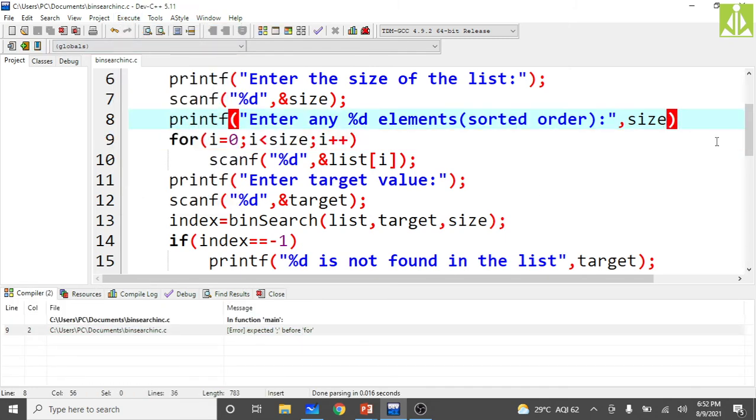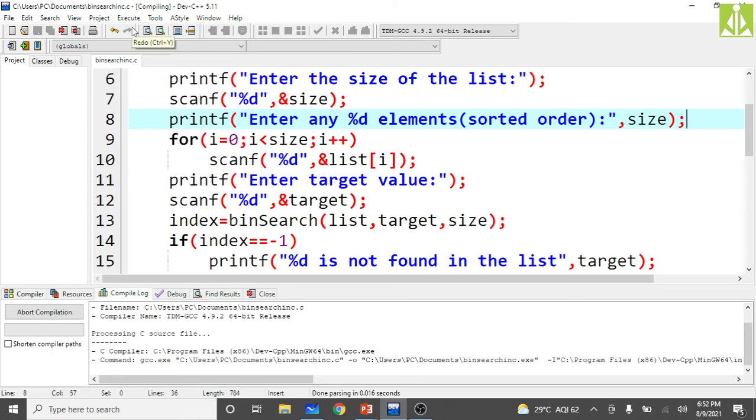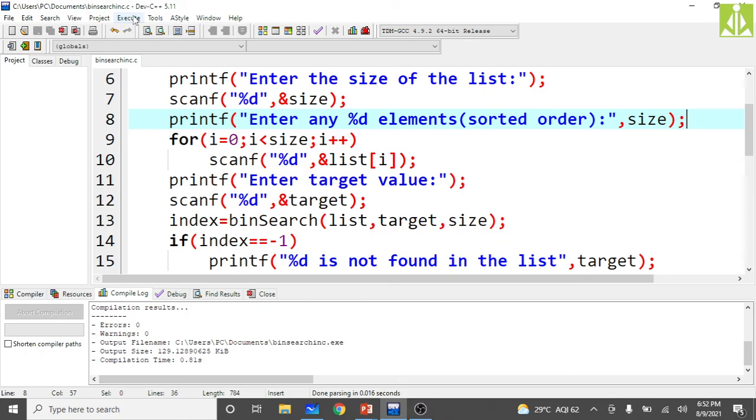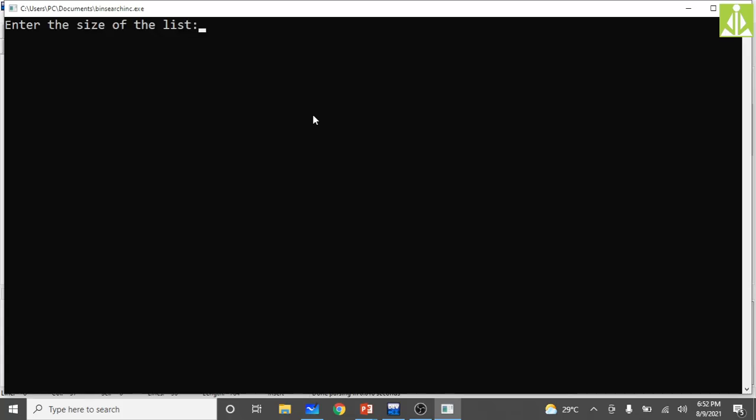Yes, here we forgot the semicolon at the end, so put the semicolon, save it, compile it. So compilation successful, as you can see. Now you run it. So it is asking me to enter the size of the list. That is nothing but how many elements I need inside my list when I'm performing the binary search algorithm. So I need 5 elements.